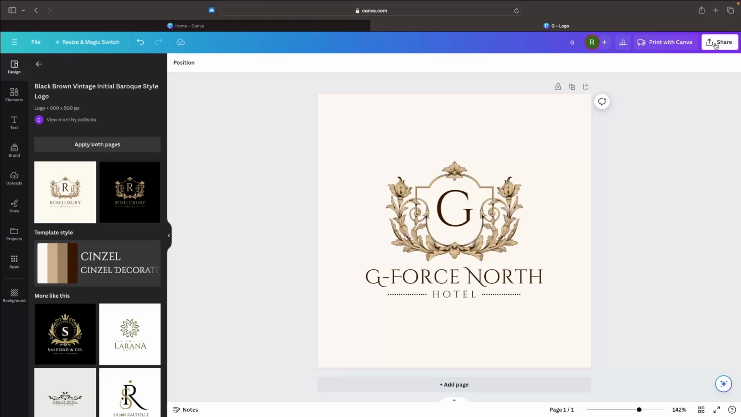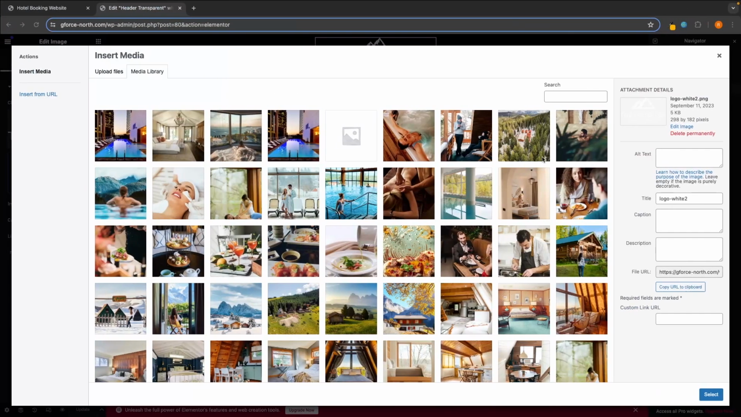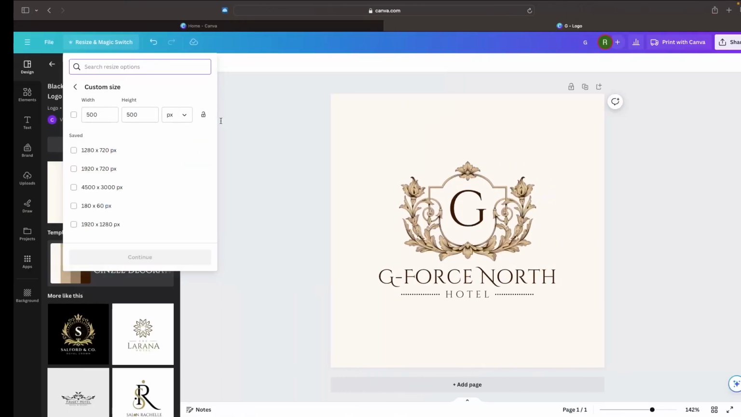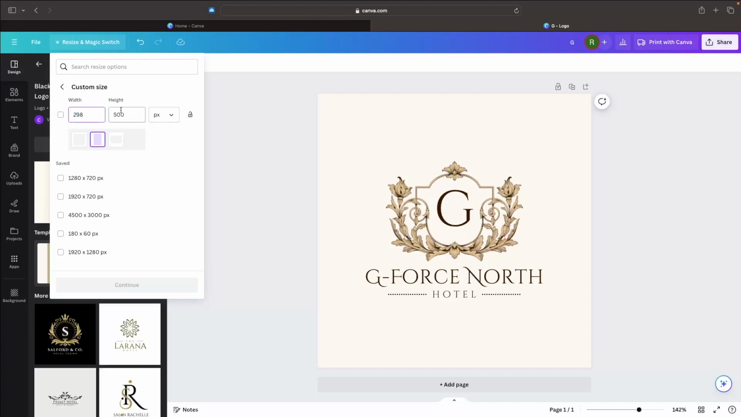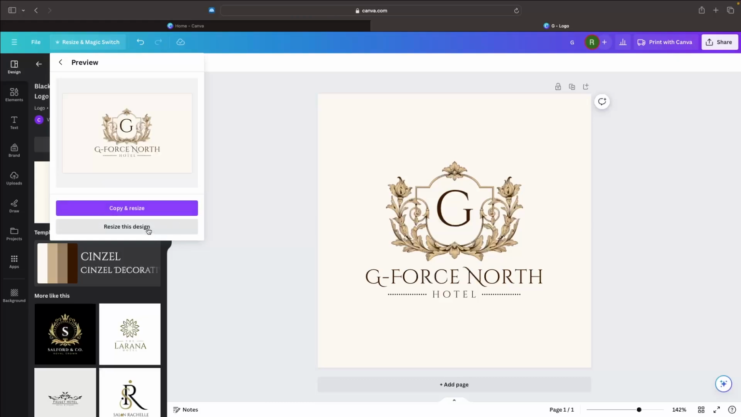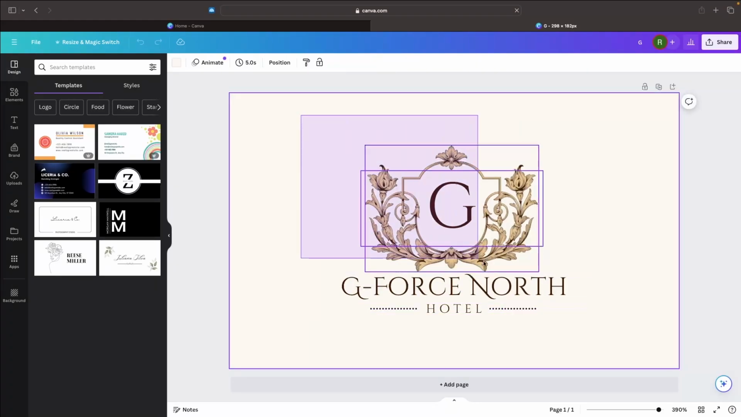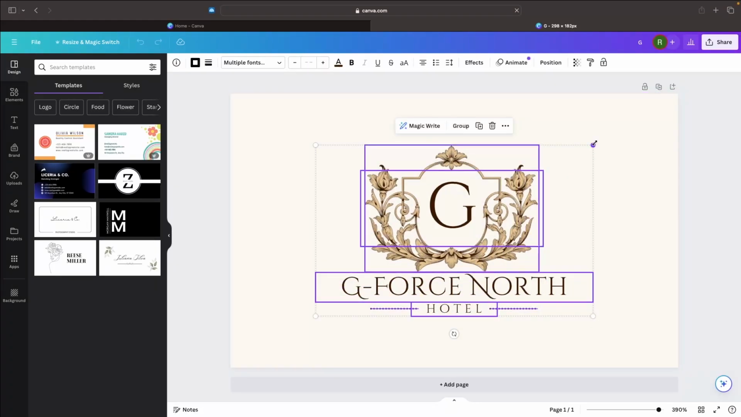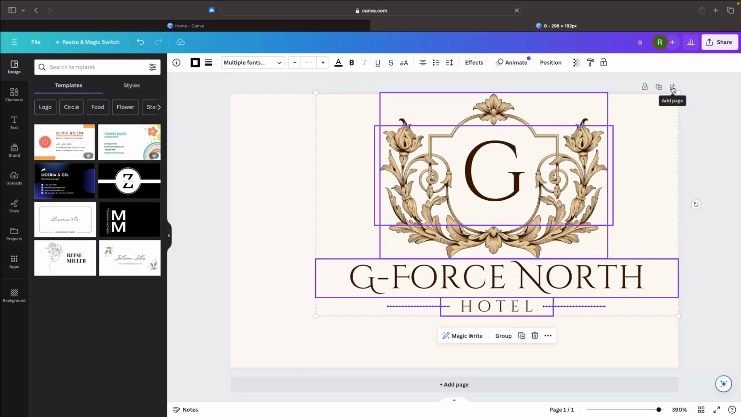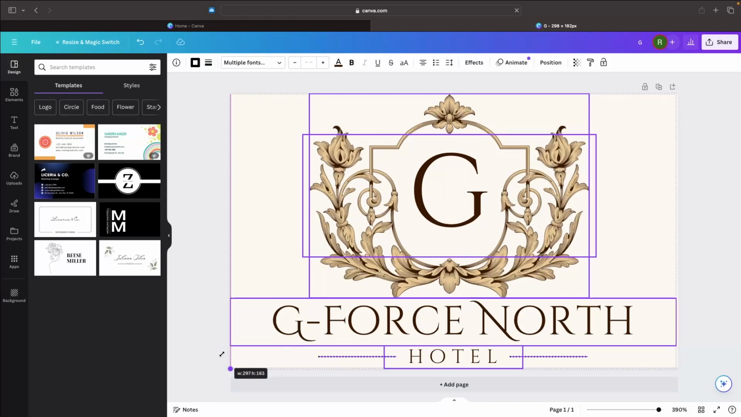So before we go ahead and save this, we want to go up to resize and magic switch. Then custom size. We need to set this to 298, 182. So 298, 182, and then continue. And then we can resize this design. Just like that, it's going to resize like this. So all we are going to do is just drag your mouse across all of these. And then we want to resize this so it takes up the entire space. So this goes right from the top to right to the bottom, just like this.